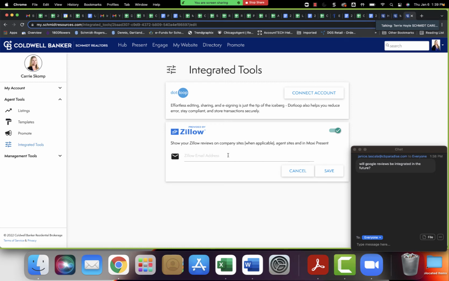It's going to allow you to put in your Zillow email address. So whatever email address you used when you logged into Zillow for the first time, that's the email address you use there. And then you click Save. Those reviews from Zillow will then come over into Moxie along with the testimonial tree reviews that you've been using.